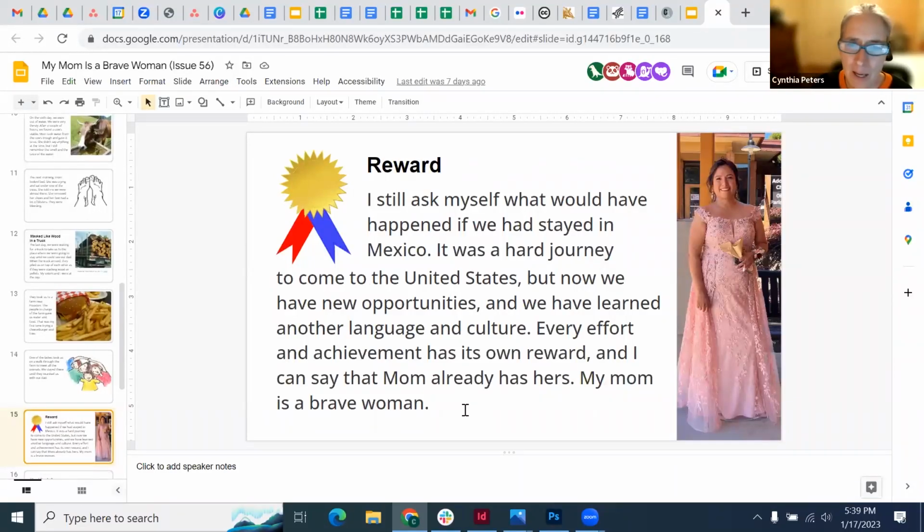Reward. I still ask myself what would have happened if we had stayed in Mexico. It was a hard journey to come to the United States, but now we have new opportunities and we have learned another language and culture. Every effort and achievement has its own reward, and I can say that Mom already has hers. My mom is a brave woman.